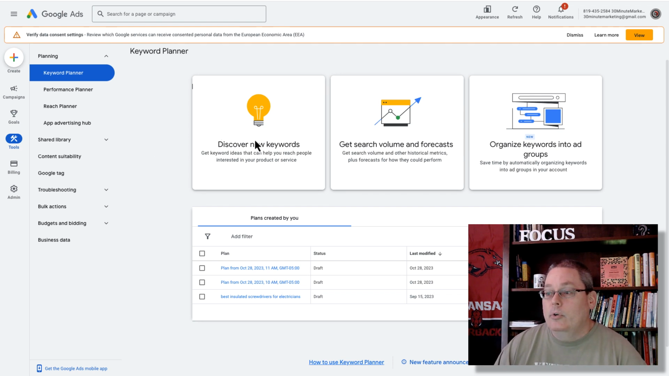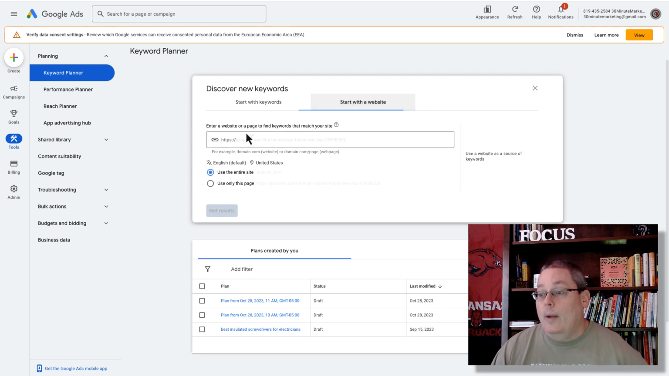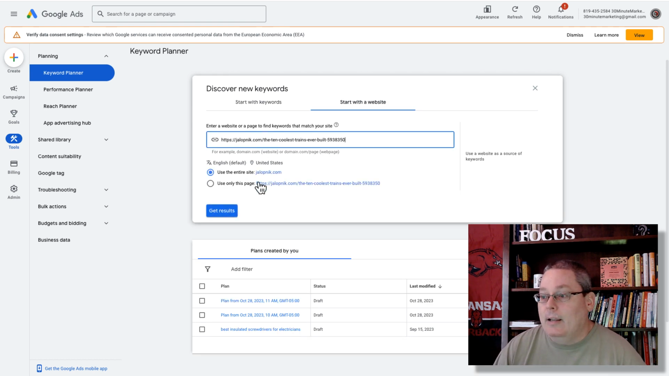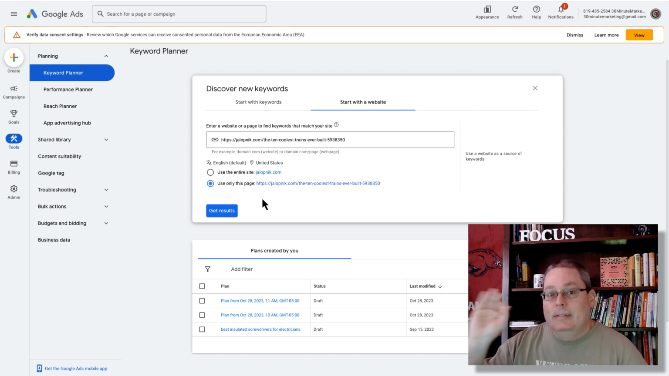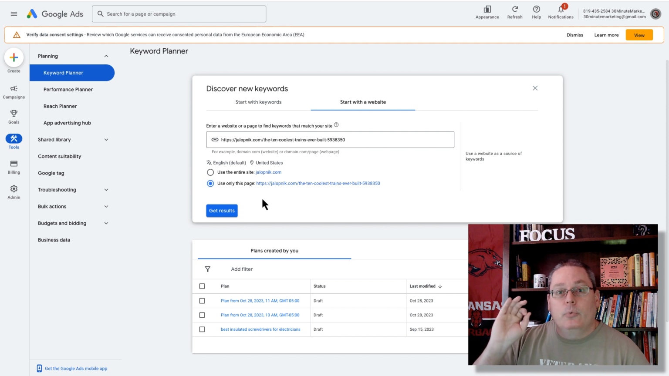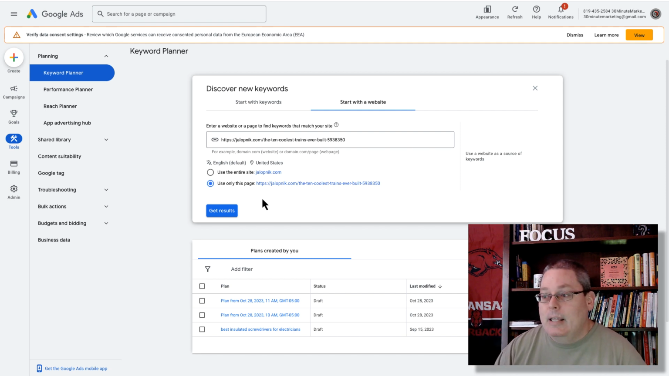You go to discover new keywords. You come here, start with a website. You simply paste in that link and you say use this page only, because right now we're just focused on that page, since it was one of the results inside of the search result that we did for our idea. We weren't even looking for a keyword, we just had an idea. Then you simply select get results.